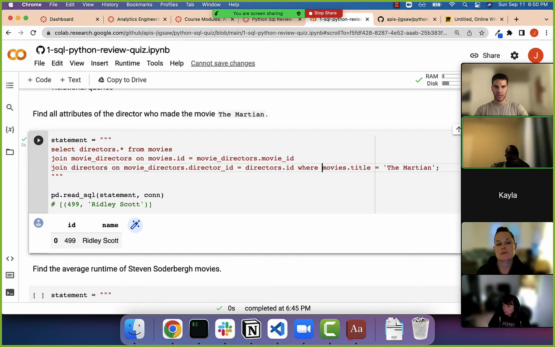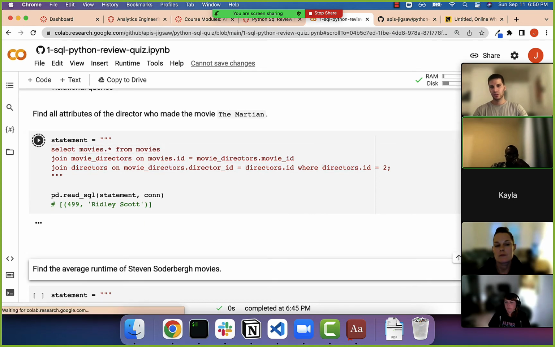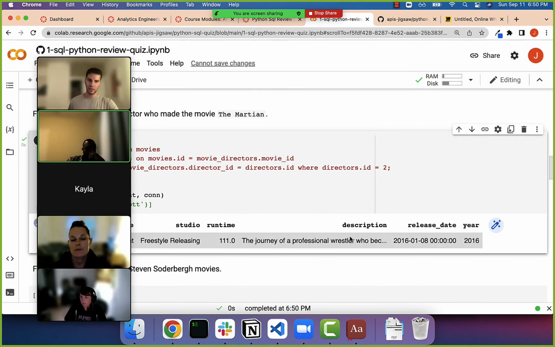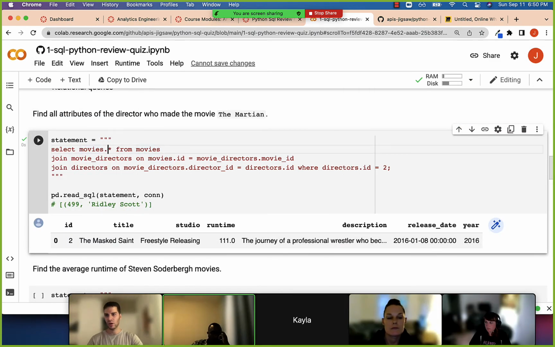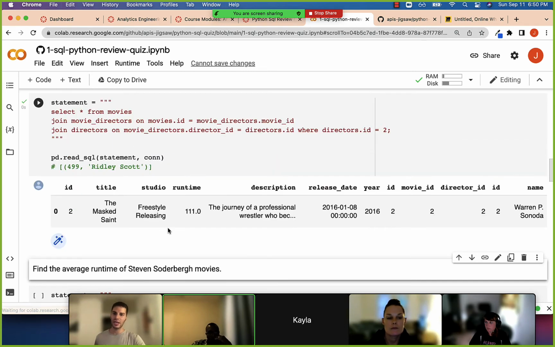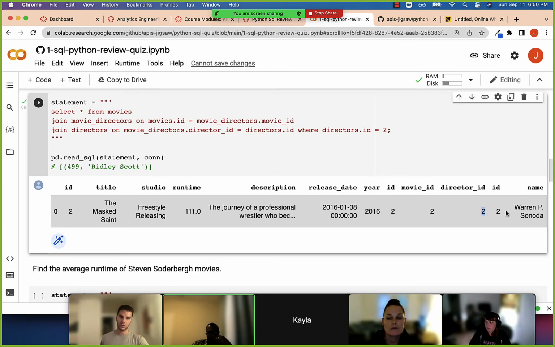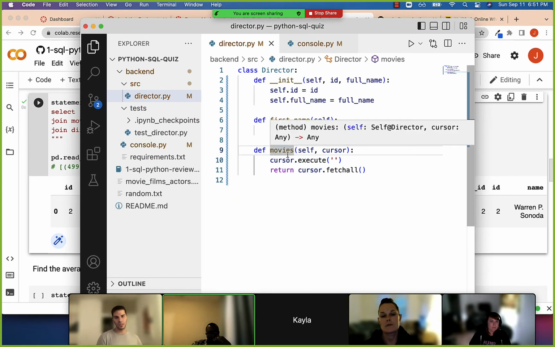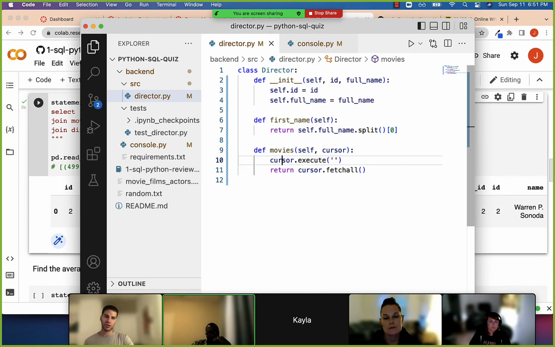The only difference is that it's where directors.id equals some specific ID. So if I do something like this, this is the movie that was made by, let's just do star, the director with ID equal to 2. And that's essentially what I want to do. The question that I'm given here is: find all the movies made by this instance's director.